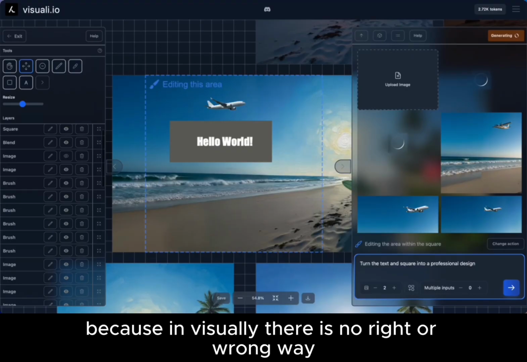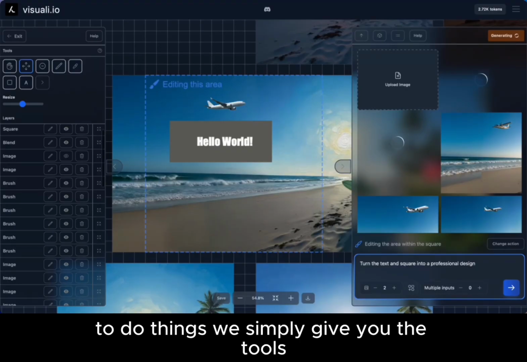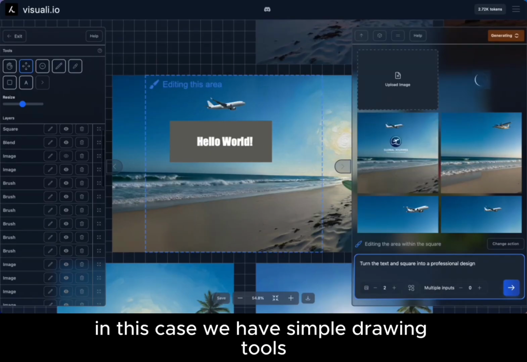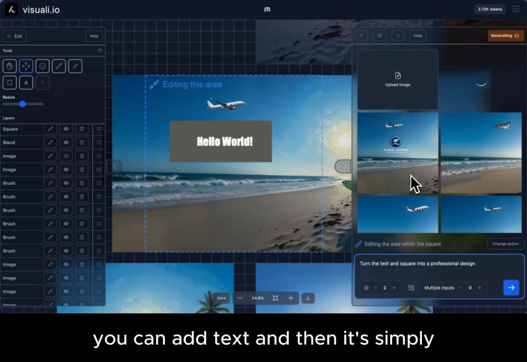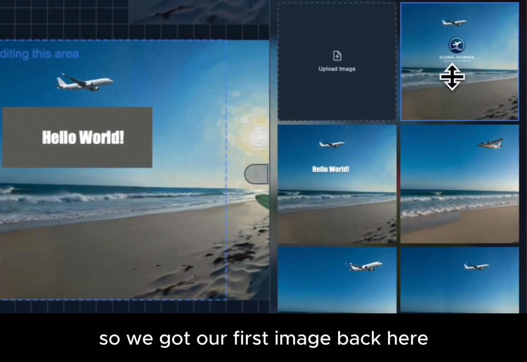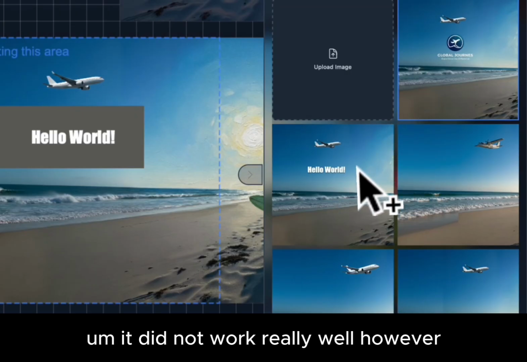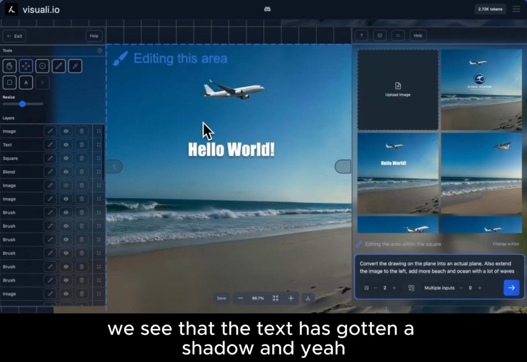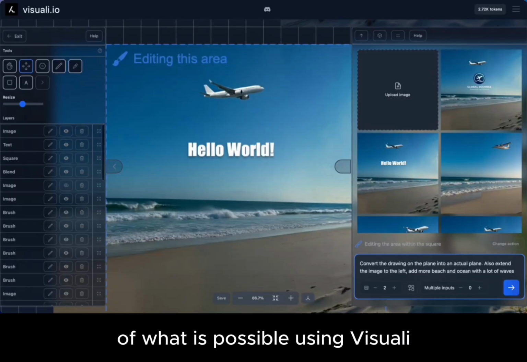Because in Visuali, there is no right or wrong way to do things. We simply give you the tools, and it's up to you to experiment and use them however you'd like. In this case, we have simple drawing tools. You can add text, and then it's simply a matter of experimenting and seeing what happens. So we got our first image back here. It did not work really well. However, we have this one. And here's something that happened. We see that the text has gotten a shadow. And yeah, it's just an example of more of what is possible using Visuali.